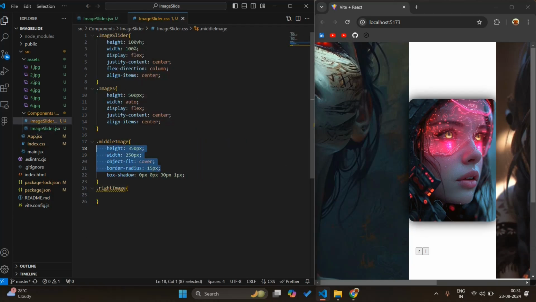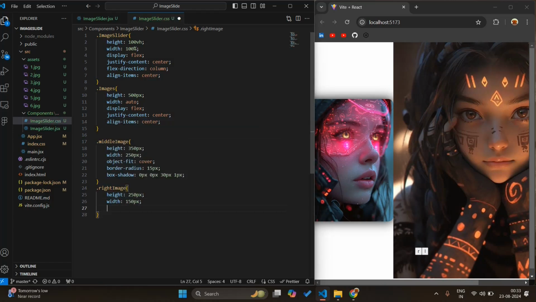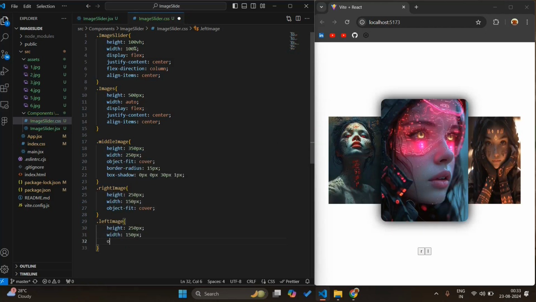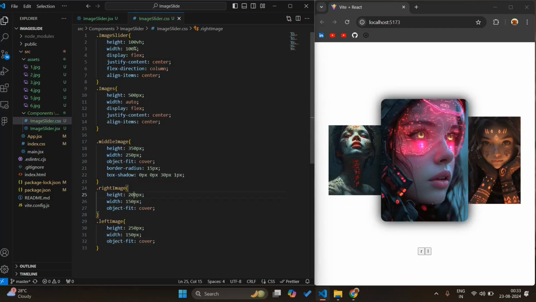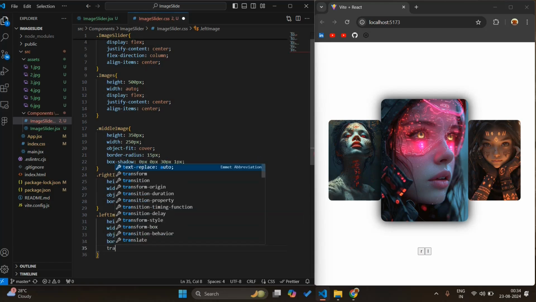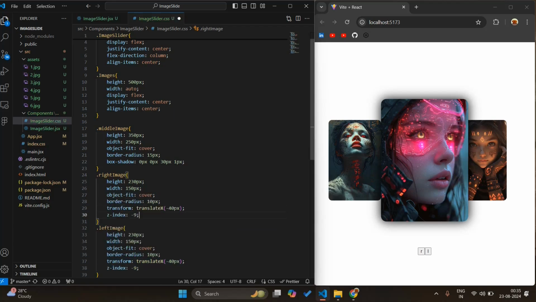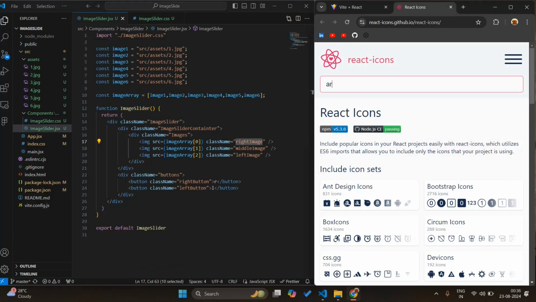Next, we're gonna style the right and left images with a height of 250 pixels and width of 150 pixels. However, you play with it and see what works for you. Next, we use border radius 10 pixels and object-fit cover like before. Next, we will transform it a little into the middle image. So we can say transform translate 40 pixels and z-index to -9 to make sure its layer always stays down.